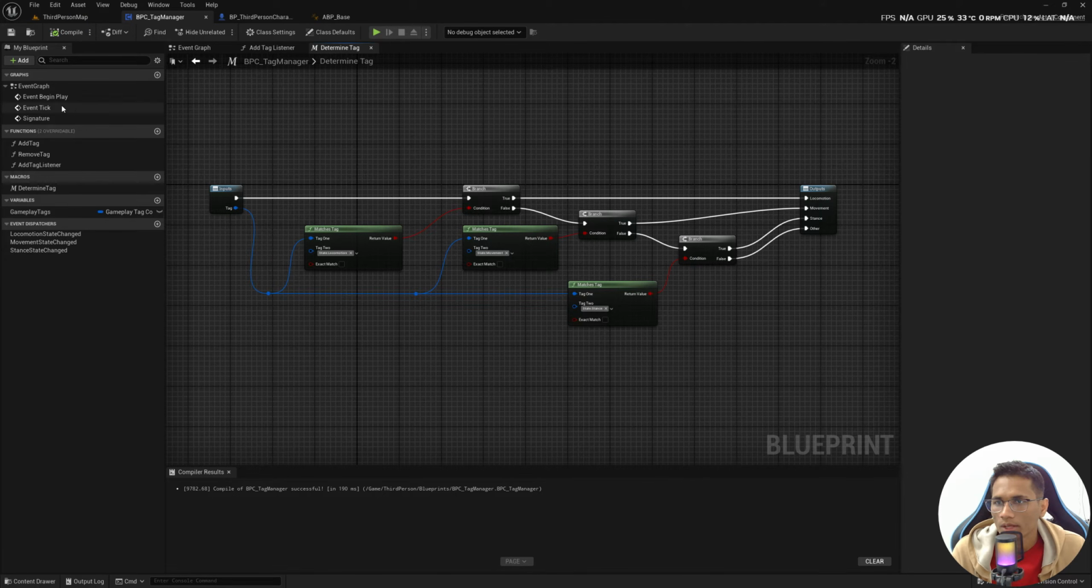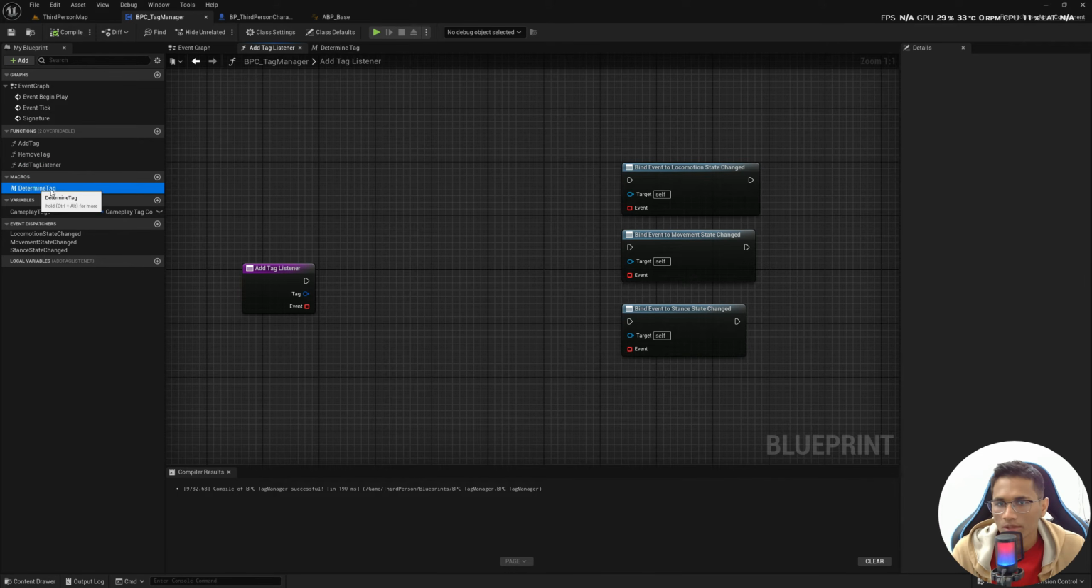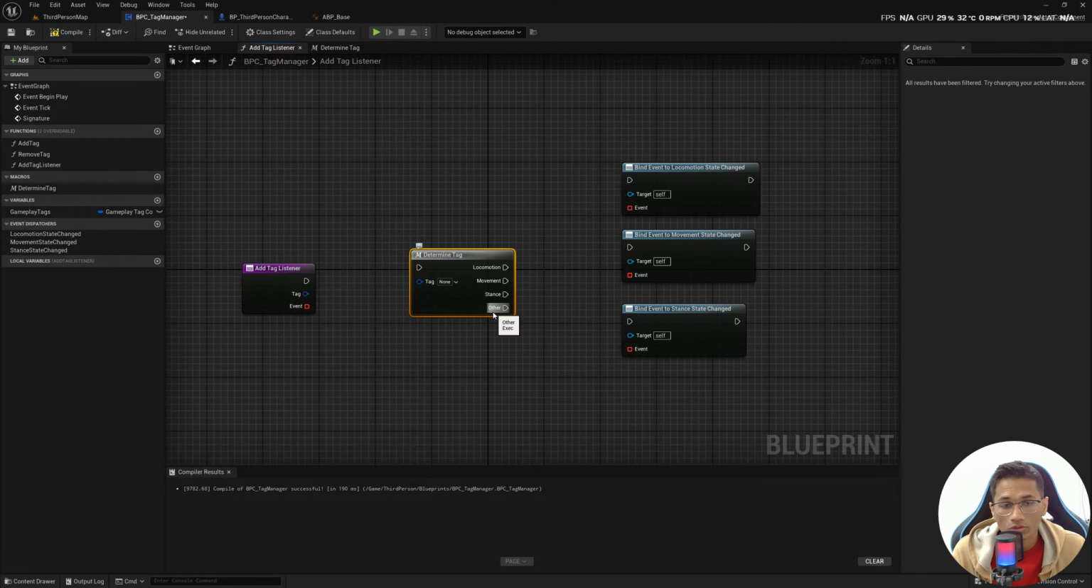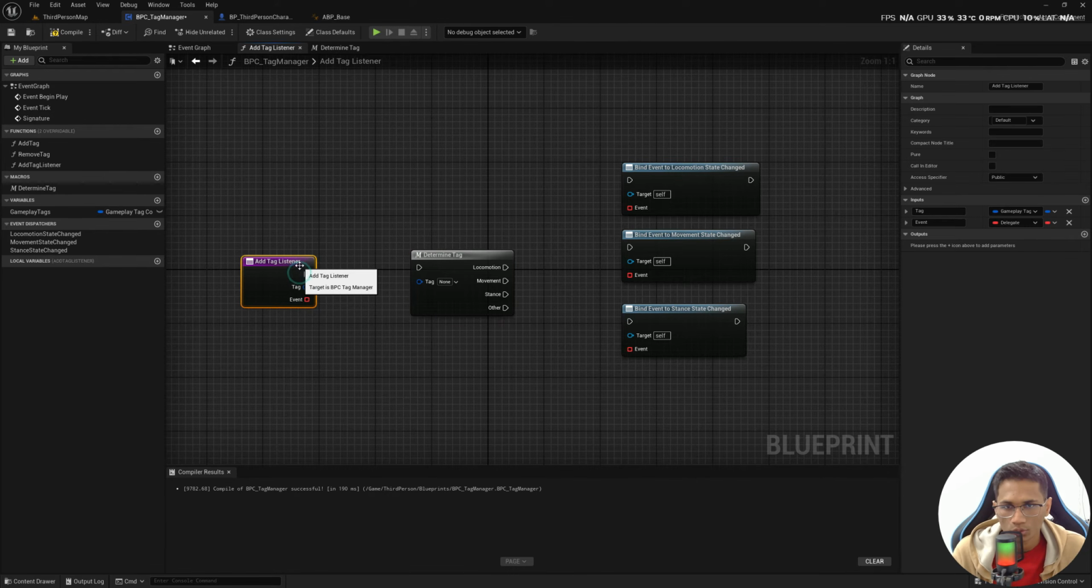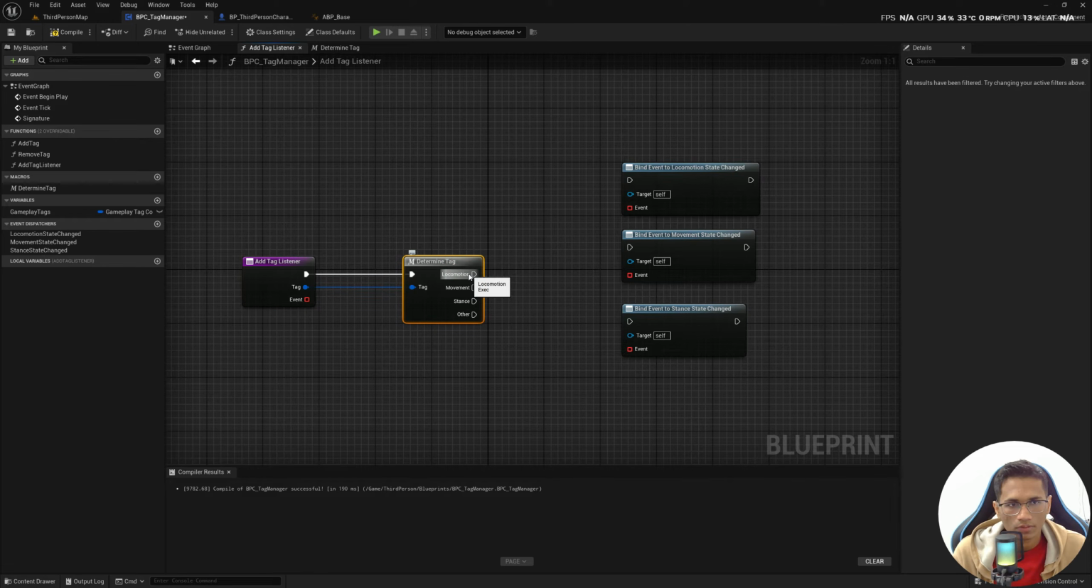Now if you go to your add tag listener and you bring out this macro here, you will see you have execution pin, not return node. So if you use the function to do this, it will give you the same values, but you have to again perform a branching and then you will redirect to the correct bind event node. So we use macros because it allows the multiple execution pins in the output. So we connect this to this, we provide our tag to this, it will determine. Now if it's a locomotion tag, we want to bind it to the locomotion. If it's movement, we bind here. If it stands here, we leave the other as it is.